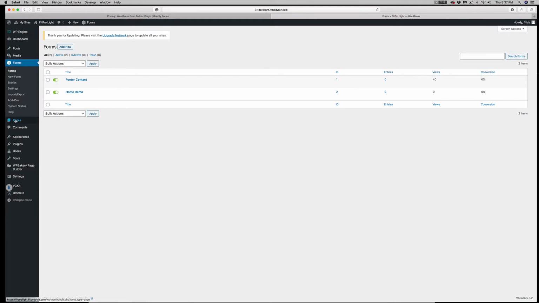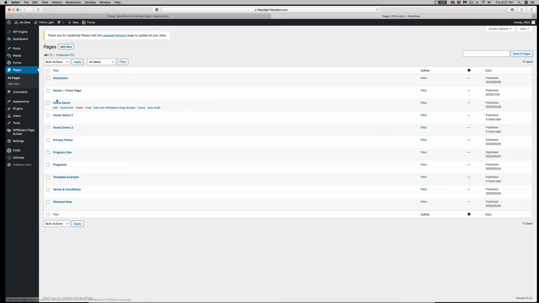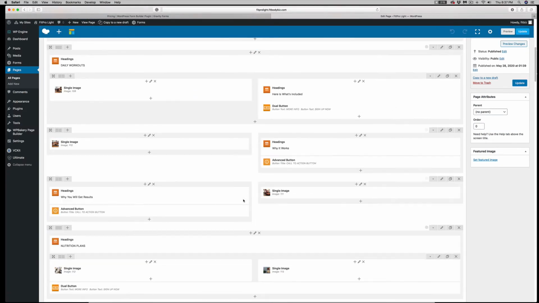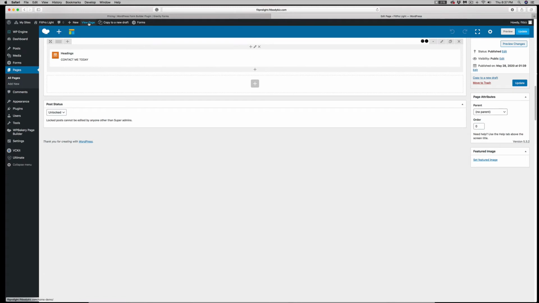So going back over here to the pages section, we're going to add this to the home demo page. So I'm going to click on that. That's going to open up the settings for this page. And we've been using the WP Bakery page builder for this. So if I scroll all the way down to the bottom here, first off, I'll show you what this page looks like by clicking on View Page, opening this up in a new tab.